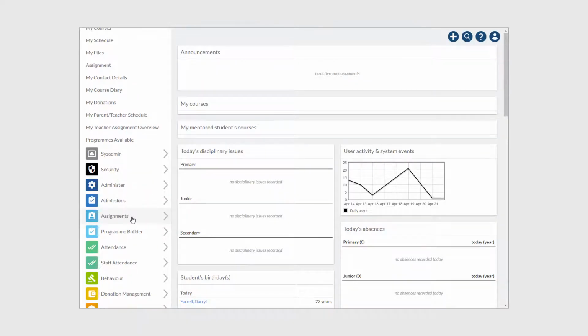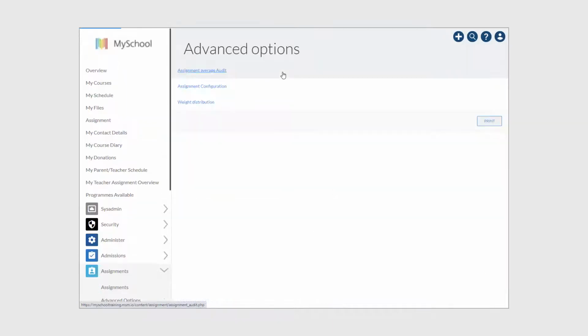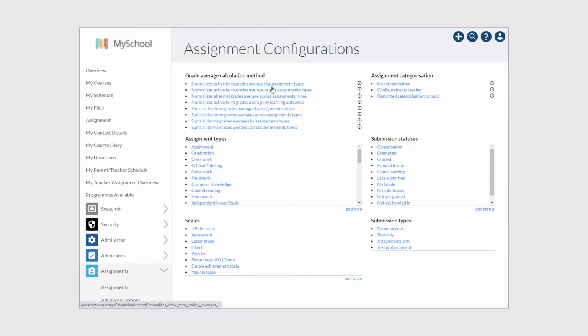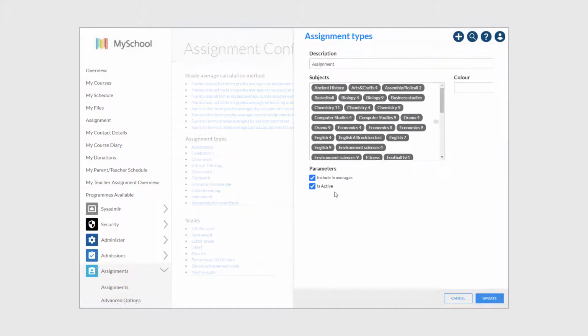Assignment averages are set against the subject. Administrators can customize these in the assignment configuration page. In this video, we will be concentrating on the per active term type, but note you can apply the same calculations to calculate across all your active terms in your school. Admins can add new exercise types, choose color coding, and determine whether they should be included in the averages or not. Make sure you have discussed this with your MySchool key users beforehand.